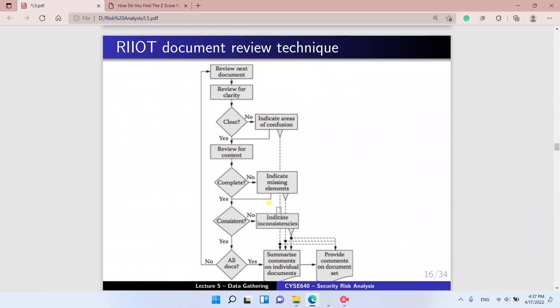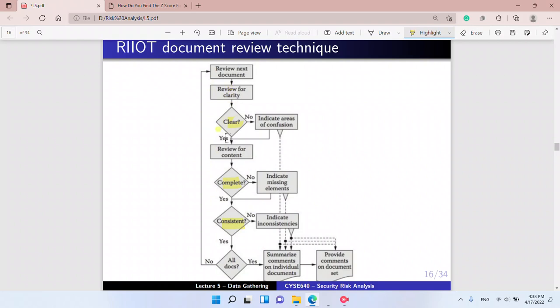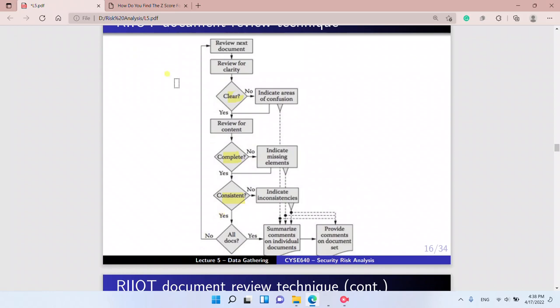تمام، هلأ بنشوف الريوت. أول شيء الريوت بتتم إنه بنسوي ريفيو of the document، بعدين بنسوي ريفيو of the clarity، is it clear؟ If it is, then we review for content. Is it complete? Is it consistent? So we review for two things: for clarity, is it clear? And the second is for content, is it complete? Then we see for consistency.